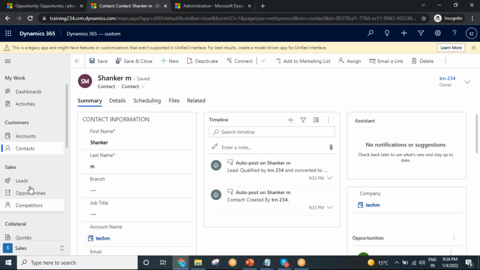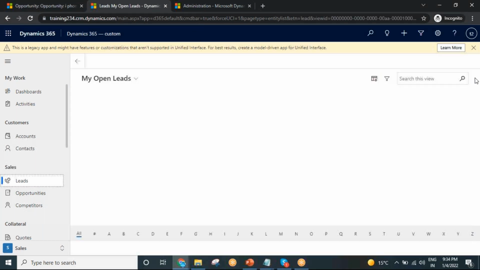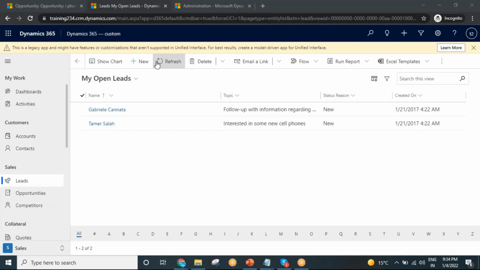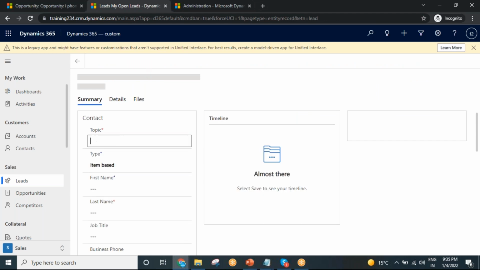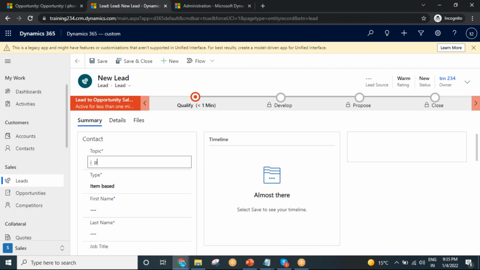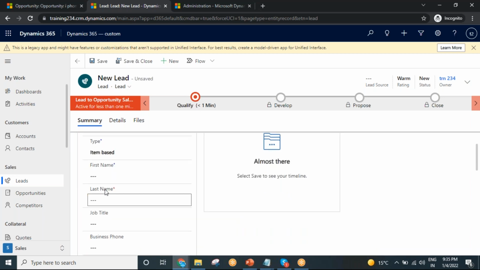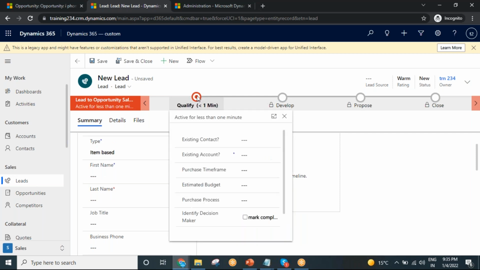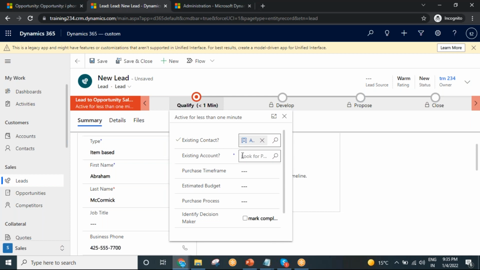Yes, we can stop. So again, you go to lead here. You just try to create a new one. So now asking about the iPhone 14 product. Sometimes I use whatever product I remember. So now, instead of giving a first name and last name, this is a business process flow that we can discuss separately. We can select existing contact and existing account because I'm creating a lead for existing customers.